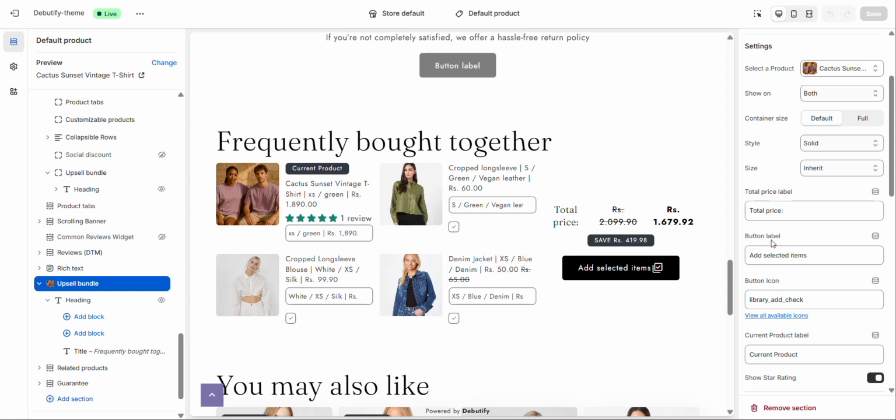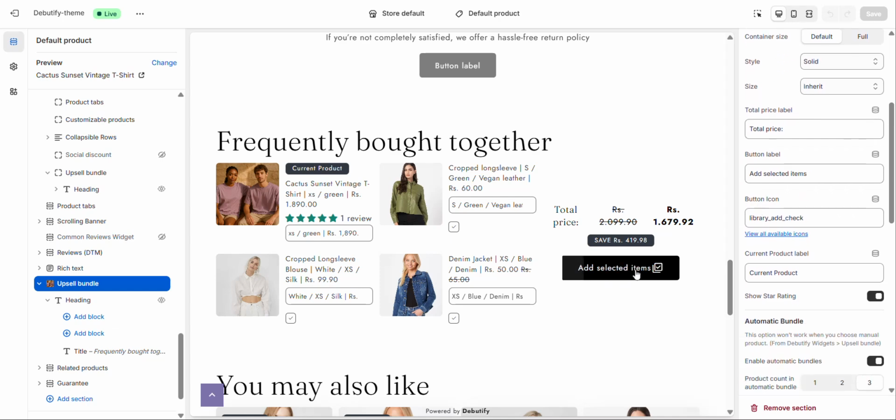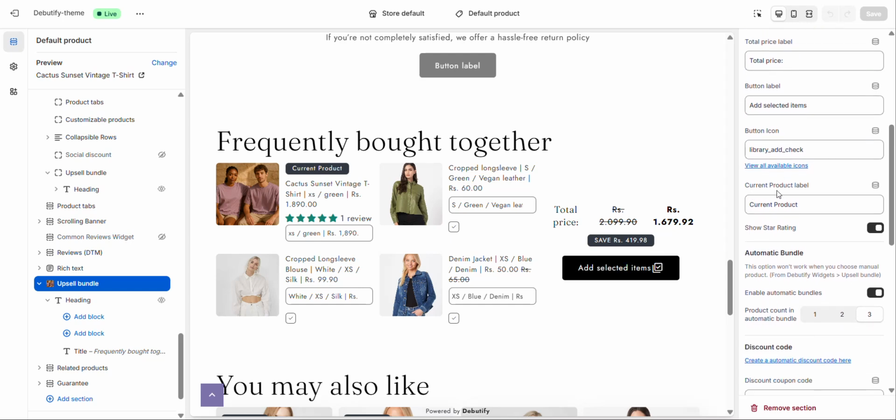Button label. Customize the heading shown in your upsell bundle button. Example, add selected items. Button icon. Choose an icon to display on the upsell bundle button. Example, library add check. Current product label. Customize the heading shown in your upsell bundle. Example, current product.